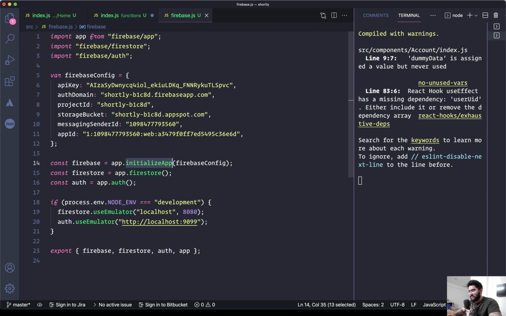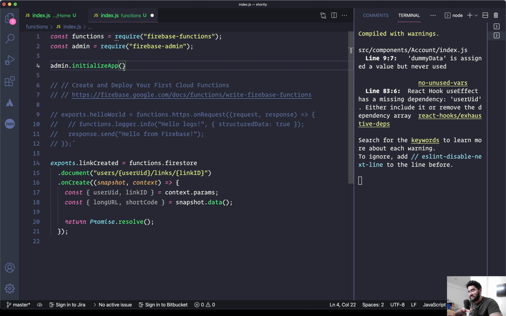We kind of did the same thing over here in the Firebase file, which is used on the client side, where we called initializeApp and we passed in the config. Well, we don't have to do that, as this is something which will work in the Firebase infrastructure. So we don't have to pass in the credentials explicitly. Now that we have initialized the admin, we can use it right over here.